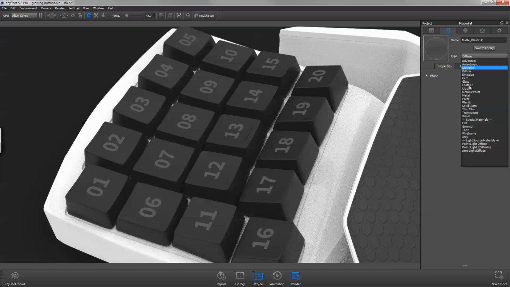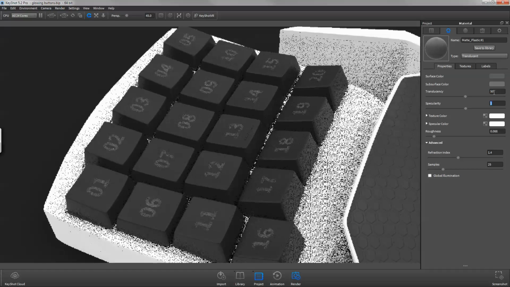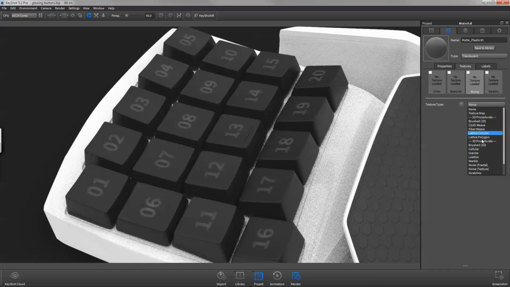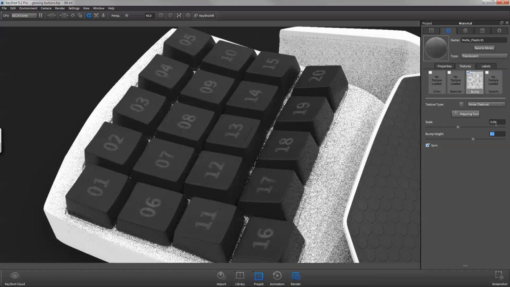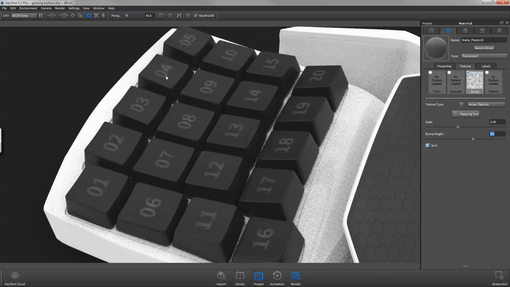Next, set the glowing icon material to translucent and apply procedural noise texture to it. Use the exact same settings of the texture used on the button. This will create a seamless transition on the button surface with no surface breaks.